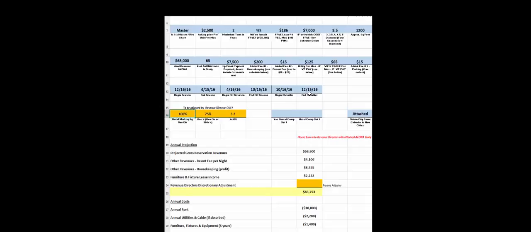Okay, the orange boxes here in row 16 is something that I use only. You shouldn't touch it. And all it tells you is what I consider the markup to be over vacation rental prices in this area, what the average occupancy will be, and what our average length of stay is.